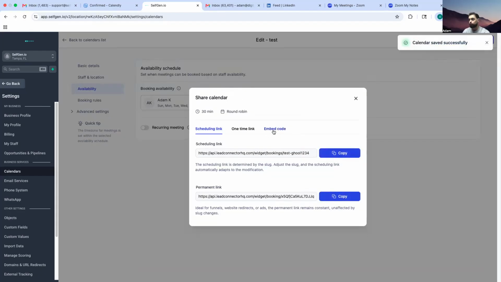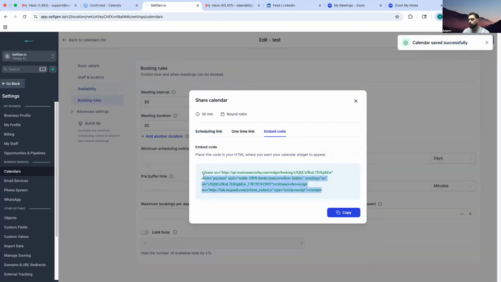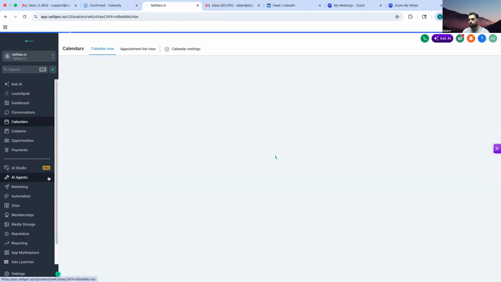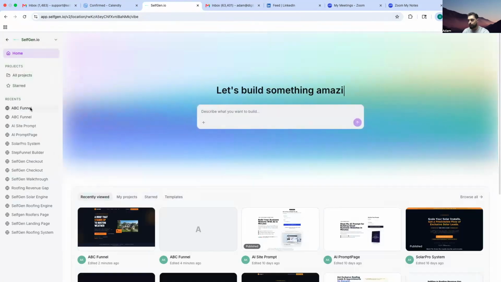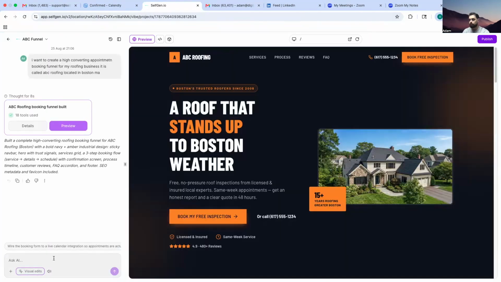And then what we're going to do is just grab this embed code, right? So I'm just going to copy this code. It's already created. And now I'm going to go back to the AI Studio. I'm going to go back to this funnel. I'm going to just say, hey, embed this calendar widget code on site.